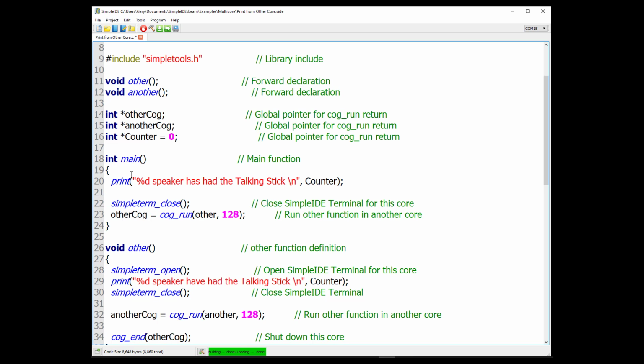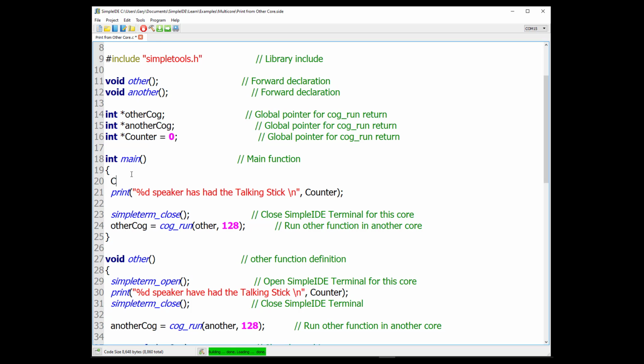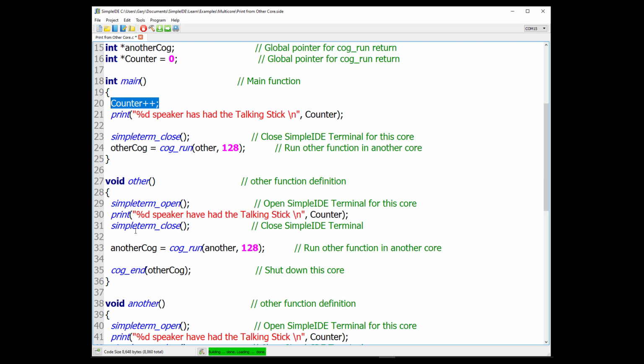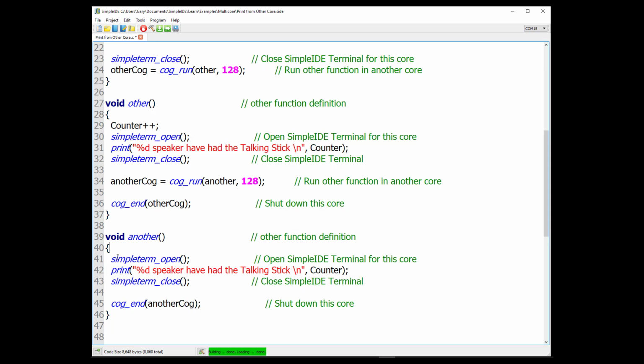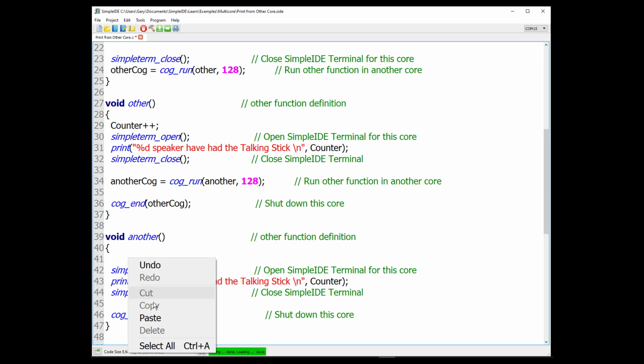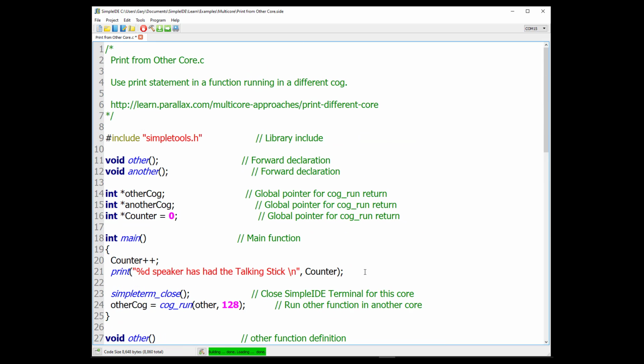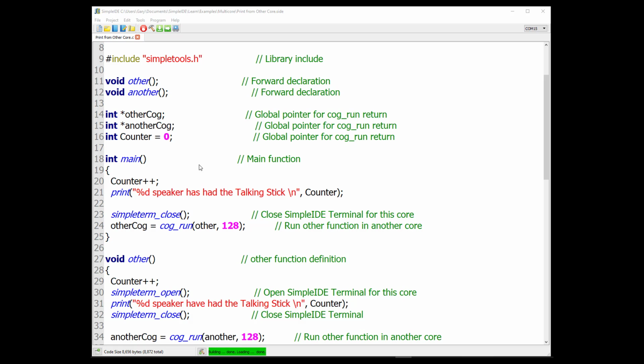Okay, let's increment counter. And we need to do this at all of the cores. Let's see if that does it. Okay, let me take another look at it. I needed to remove the asterisk from counter. Yeah, we don't need a pointer, so.